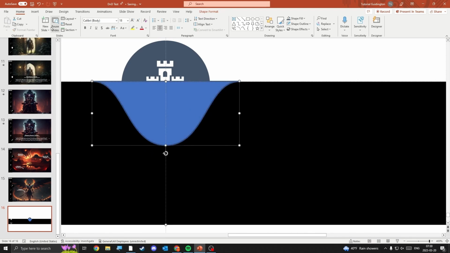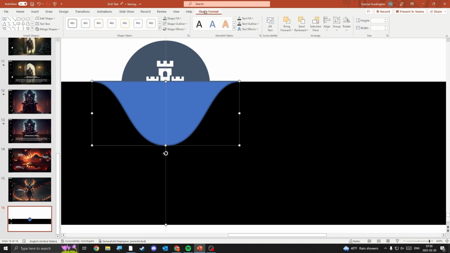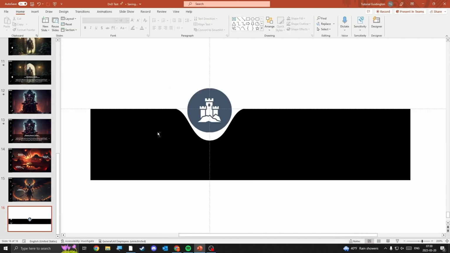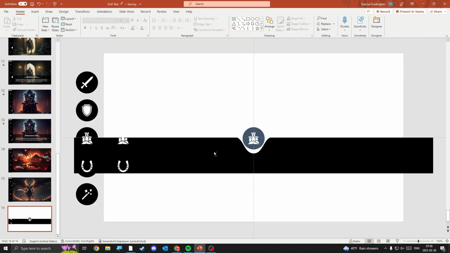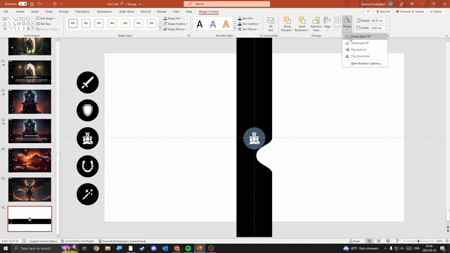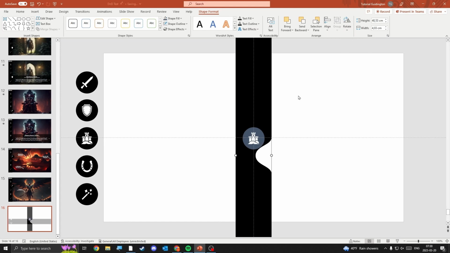Now, select the rectangle and then the triangle. Go to Shape Format, then Merge Shapes and click Subtract. This will create the dent in our rectangle that we'll use to move between items in the menu. Rotate the rectangle back to its initial angle and reposition it on the left-hand side.